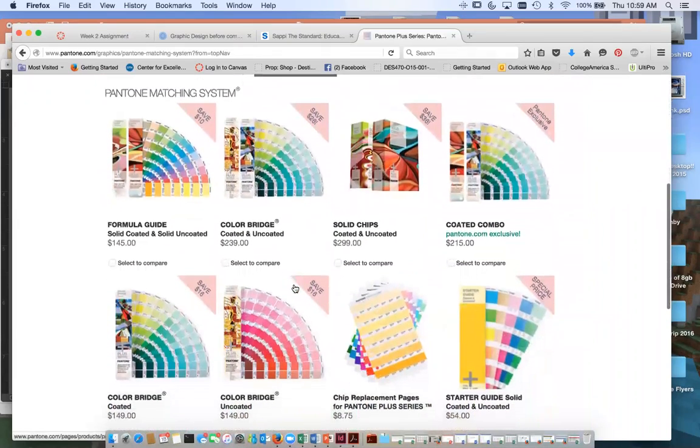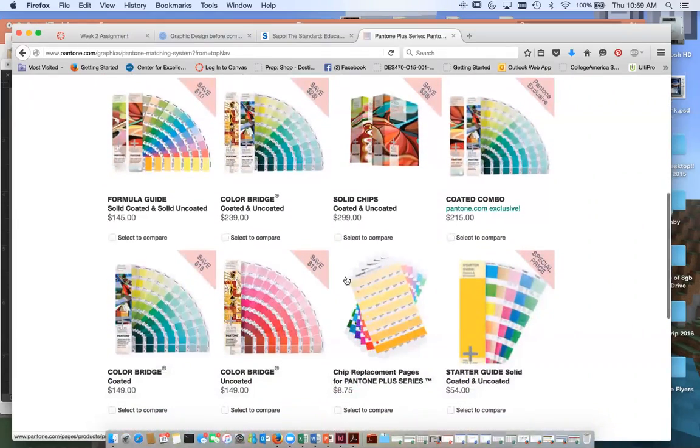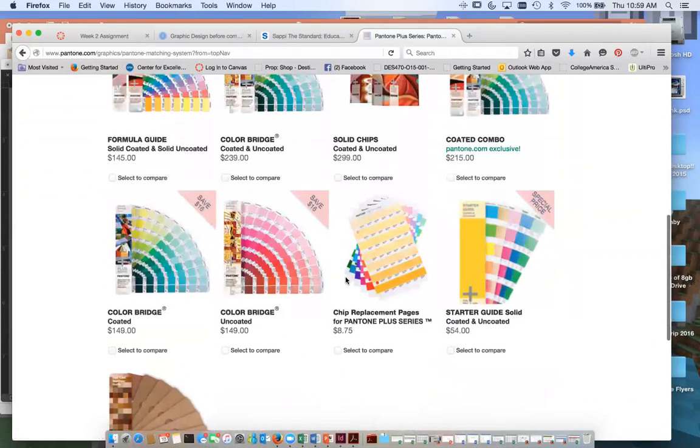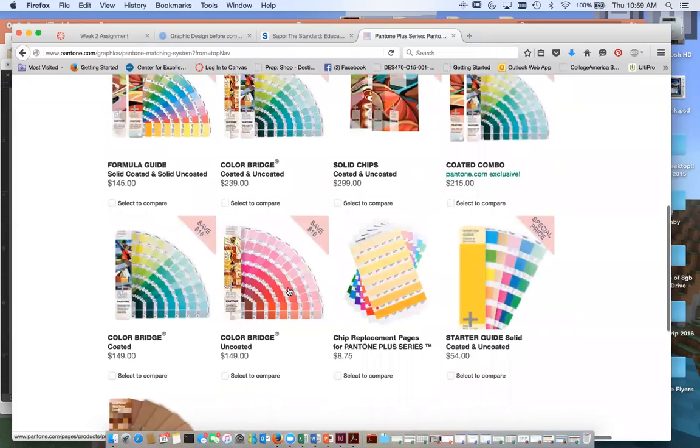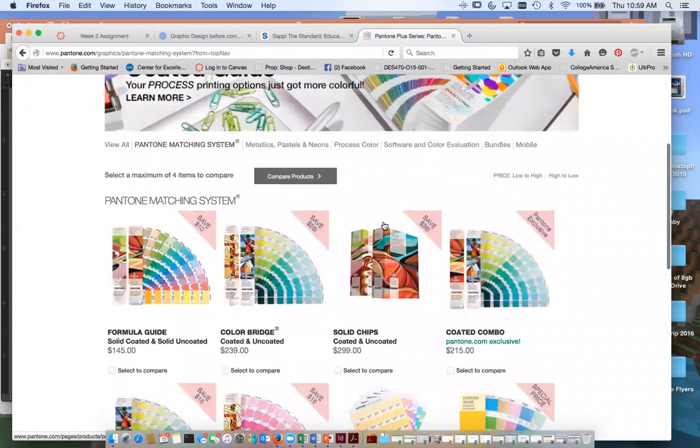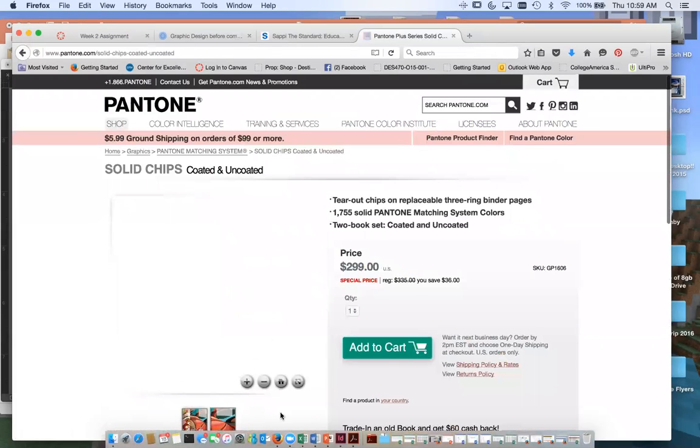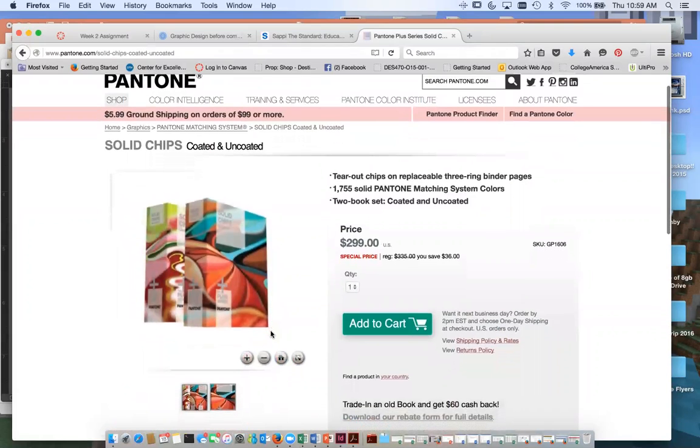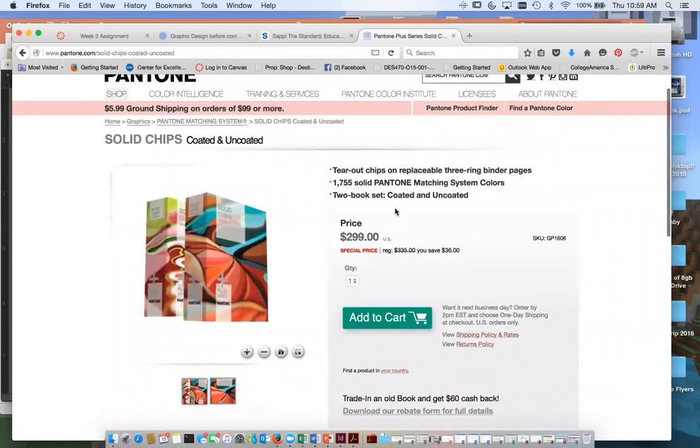So these are some of their smaller books. There's a bunch of different ones you can find. This is their Color Bridge Coded, Color Bridge Uncoded, solid chips. So this is coded and uncoded in the books with solid chips on it. These are tear out chips on replaceable 3-ring binder pages, 1,755 solid Pantone matching system colors. A 2-book set, coded and uncoded, for $300. And not as bad as they used to be.